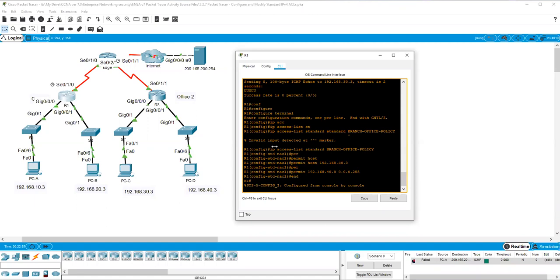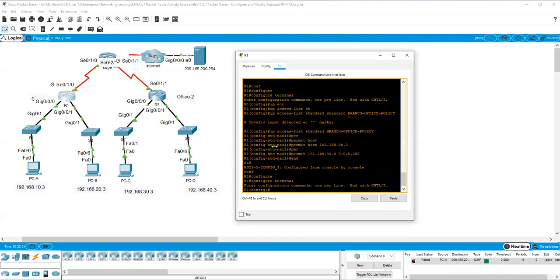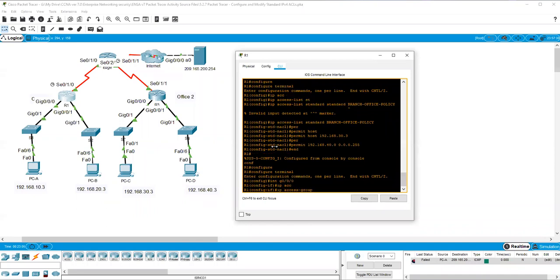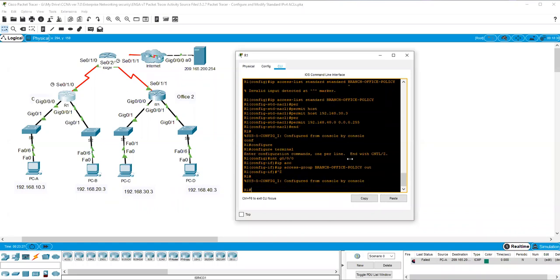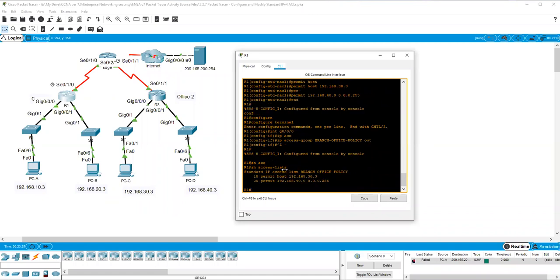And now we need to apply that access list to interface G0/0/0. So if we go to conf T, interface G0/0/0 and IP access group, now the exact name of that access list, and then the direction, which is outbound. And we need to verify that access list now. Show access list, and this is our access list name, and then that's these two.